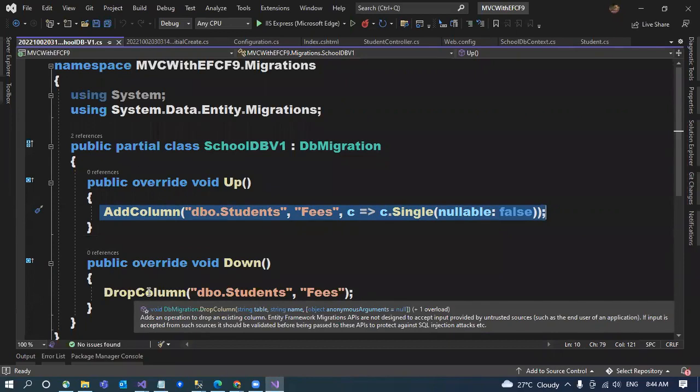The first time, the migration that was created was basically to create the table. That's why the first migration contains a create table statement in it. But the current migration we are creating is not for creating a table. It is for altering the table.